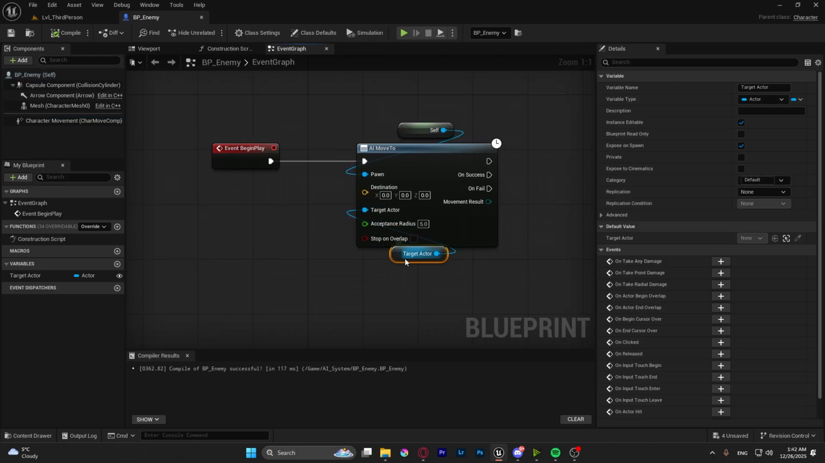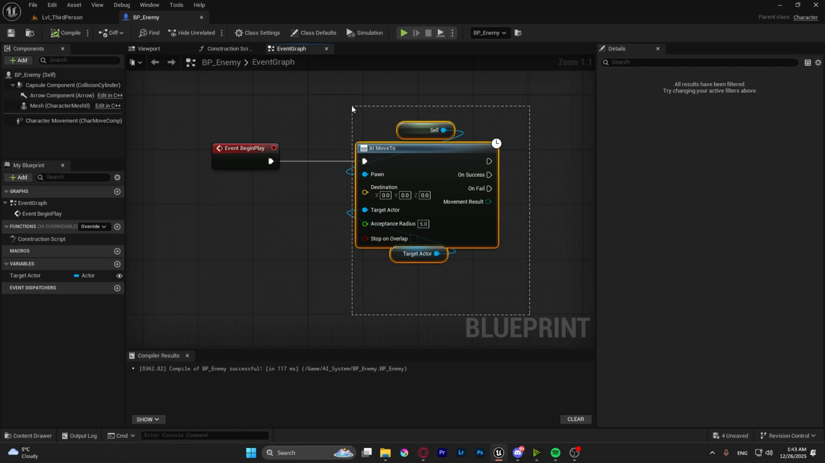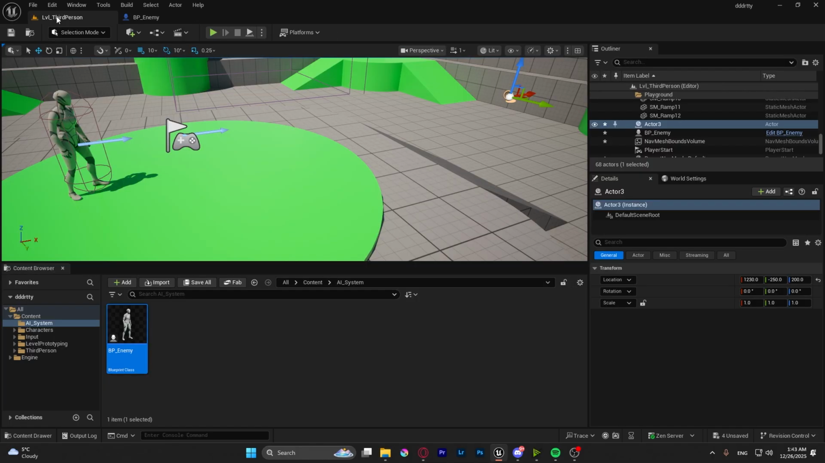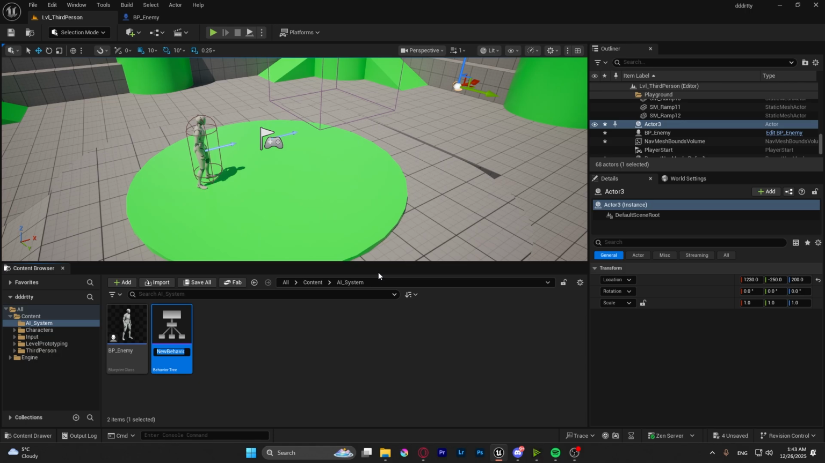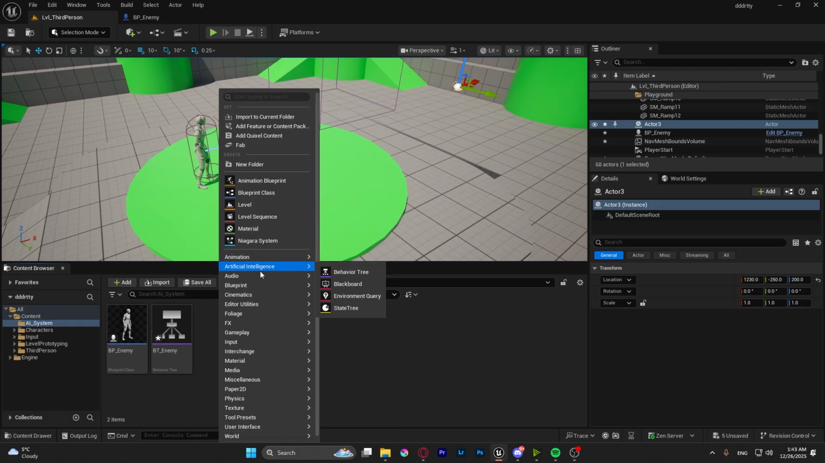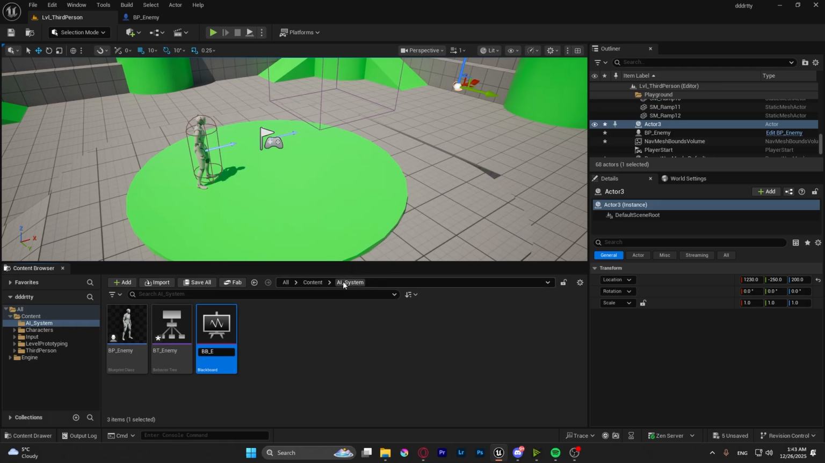So that's one of the ways, but we are not going to use this because it's not great. I would say if you have a really simple AI, yes, but we're not going to use that. We're going to use behavior trees. Right click, Artificial Intelligence, Behavior Tree, enemy. Each AI that you create, if you create multiple ones, will most of the time have its own behavior tree. Then Blackboard, enemy, just like that.